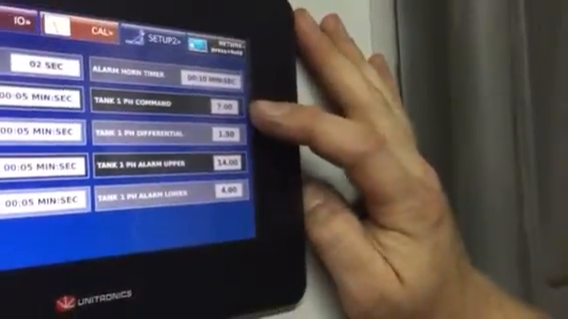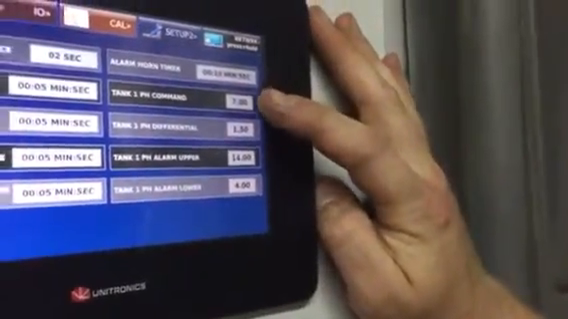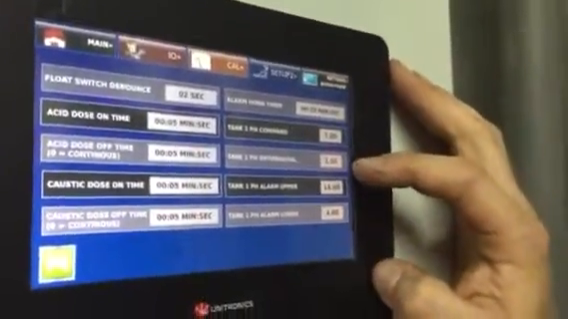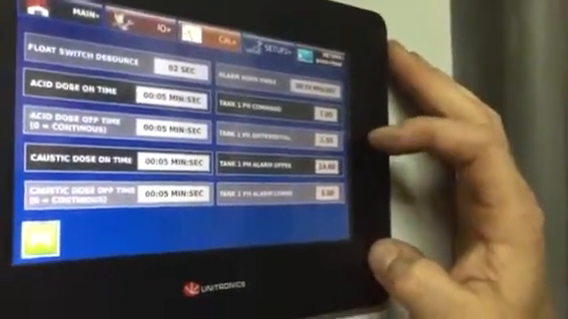Tank 1 pH command, that is what I showed you in the previous video on the main screen. You can change it here as well. That's your target pH in the tank. Tank 1 pH differential, do not need to worry about that.